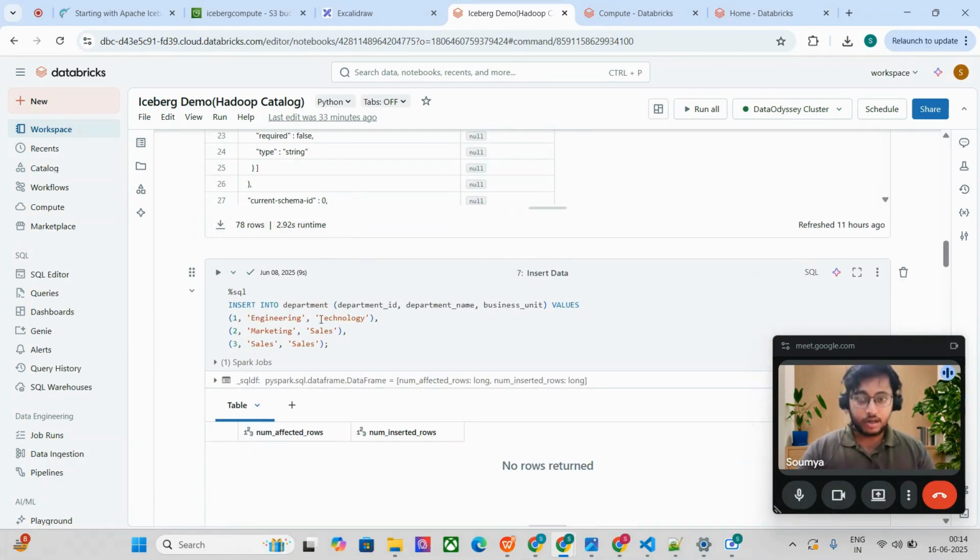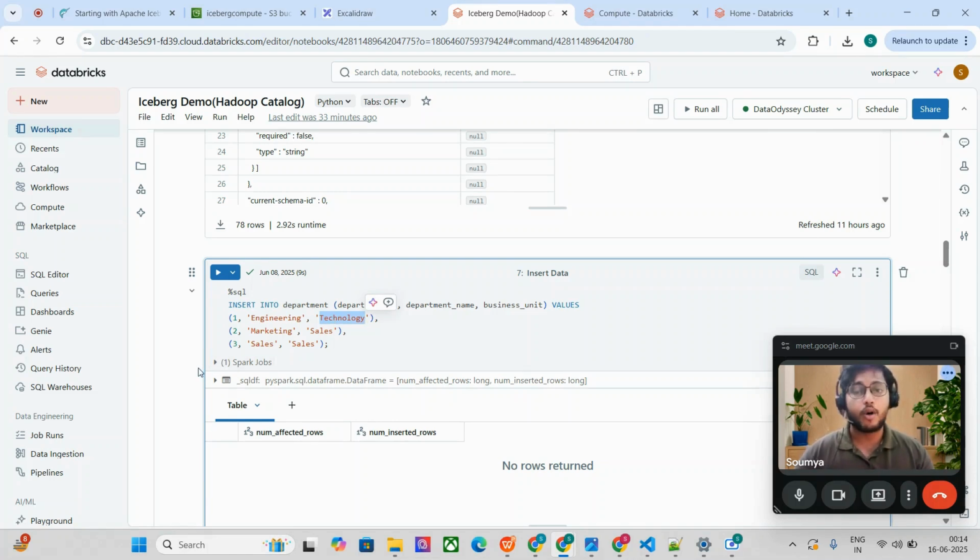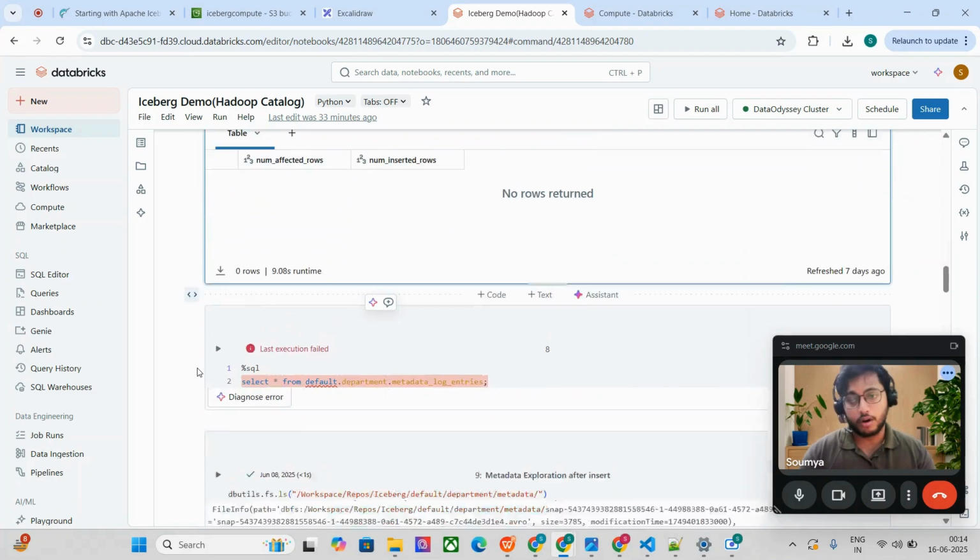One, engineering, technology; two, marketing, sales; and three, sales, seats, right? So the first data file is with respect to technology. That's what we can infer. We can basically infer that the data files are formed with respect to a partition, right? The first information, that's what we have got.